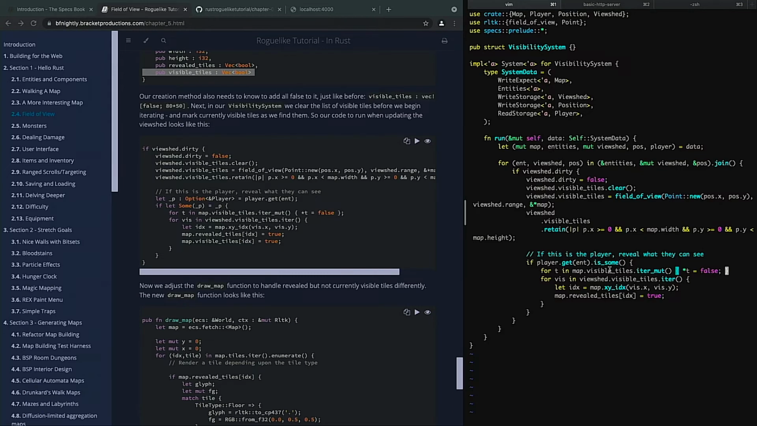But the reveal tiles don't get cleared. They only get turned on and they never get turned off. So it latches that value. Okay, I'll buy that. And now we adjust draw map to handle the new visible tiles.